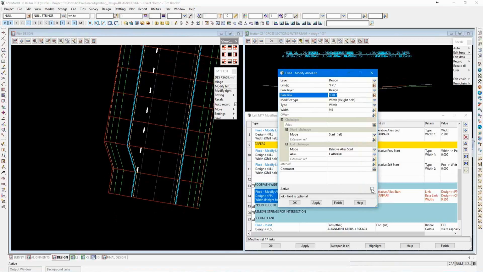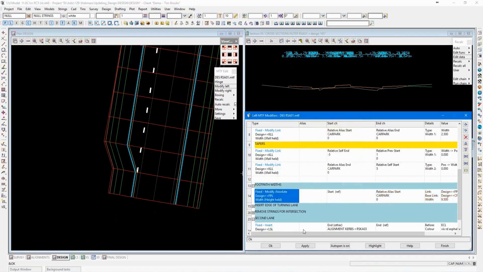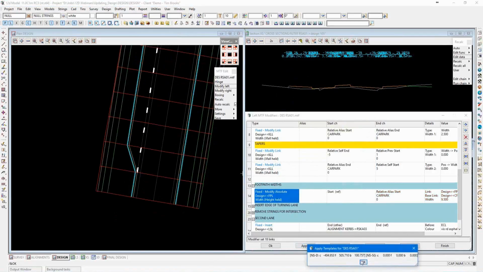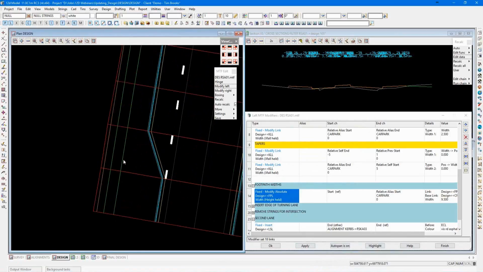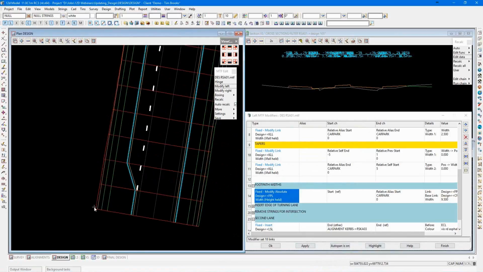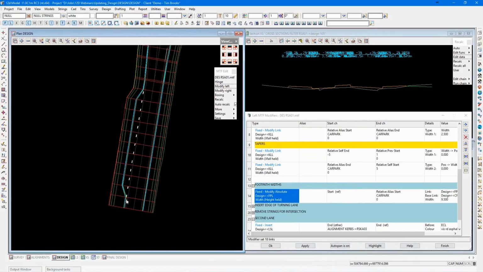Okay, so I'm going to turn it on. It is modifying from the start of reference, so that's the very start of our design, through to that alias start, which is the start of our car park, which is this position here. So let's go OK on that, hit apply for the recalc, and you can see that footpath width has now been modified. Nice and easy. Again, if I change the position or the alias, all those modifiers will follow suit. I don't need to come in and change the values. A lot of time saving to be made there.